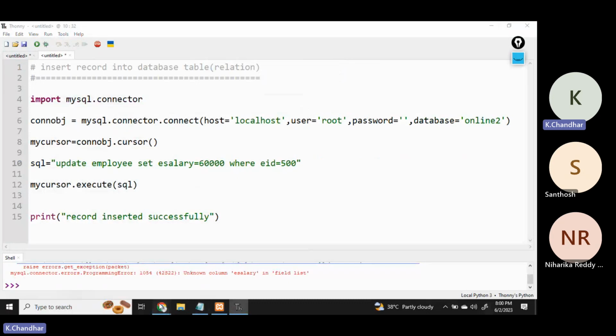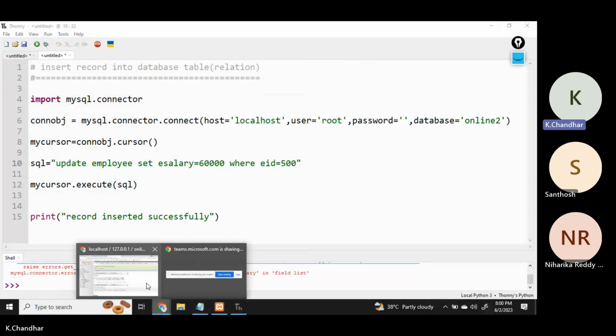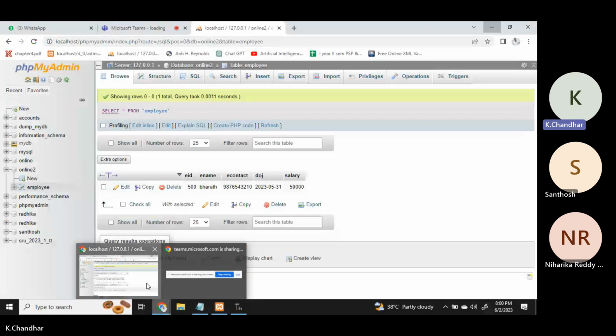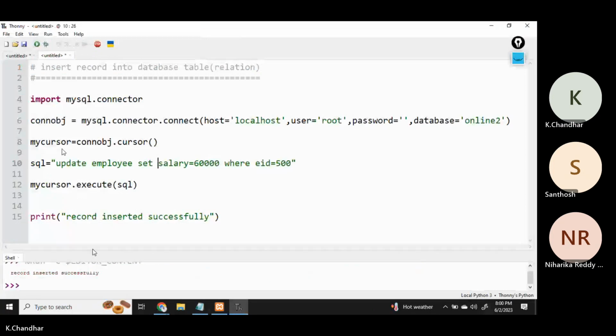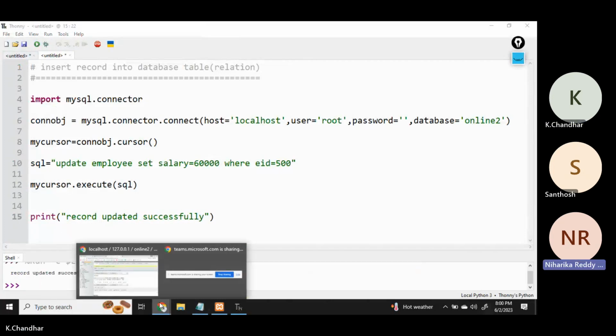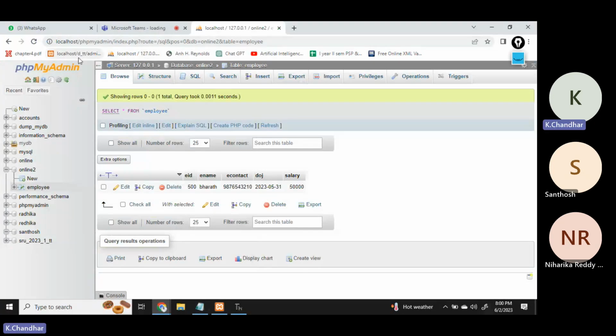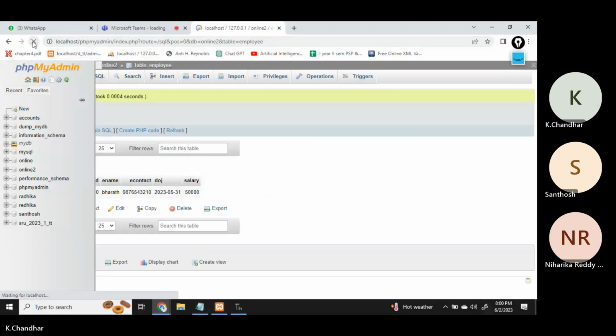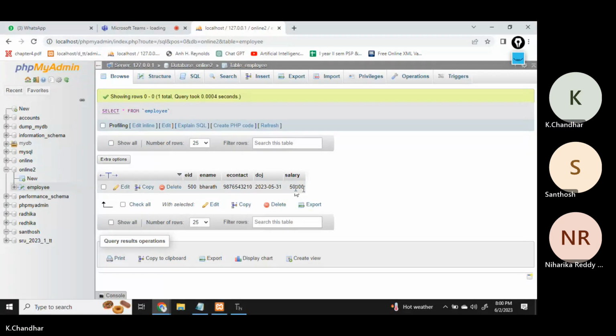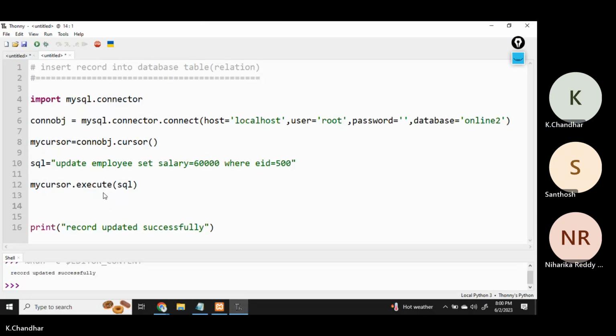What is the column name I have given? Salary only. When I run, you can see the record updated successfully. But is it affected at this place? Let me know. Is it affected? No, because I did not commit it.